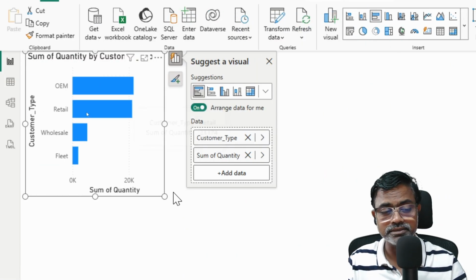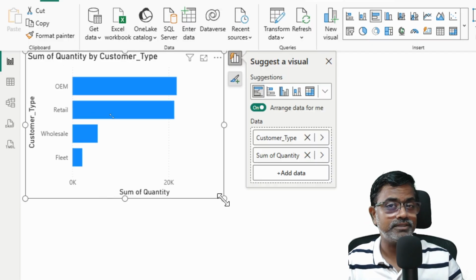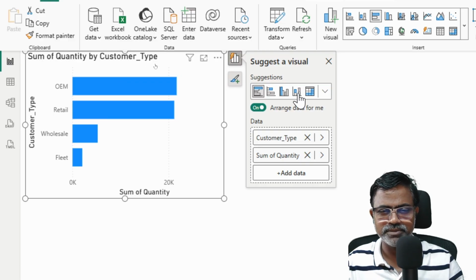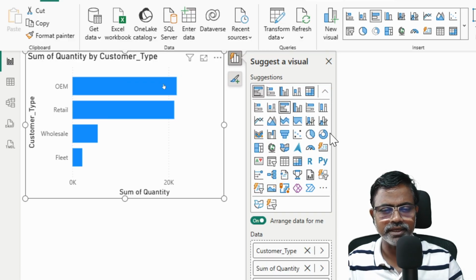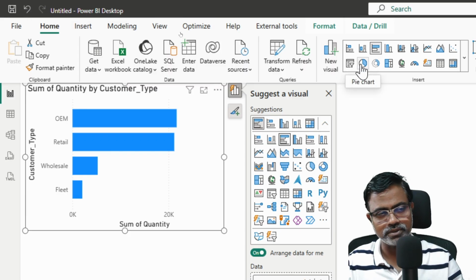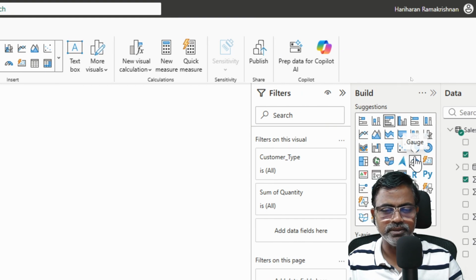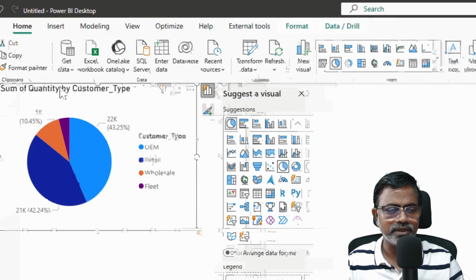But remember, bar chart gives you a comparative visual, but not a distribution or a contribution. So I want to change that. Here I could see it gives me an option to change my visual. I can go here and click and it can get changed, or I can go to the home tab and click on the pie chart here. That will also change, or I can go to the right side, the build pane, and click on the pie chart. That will also change. So I clicked on that.